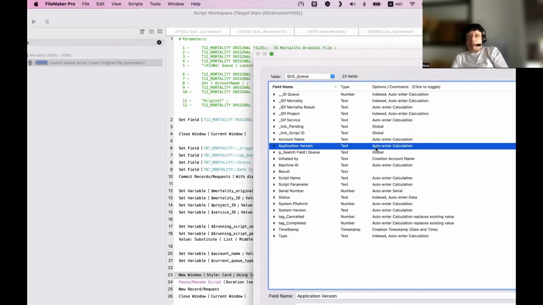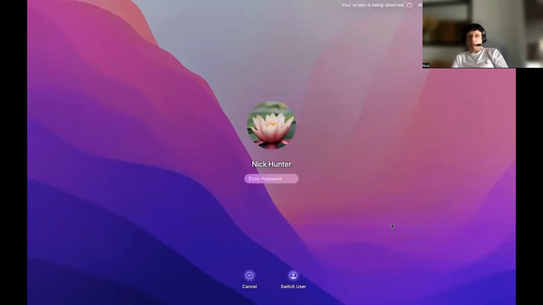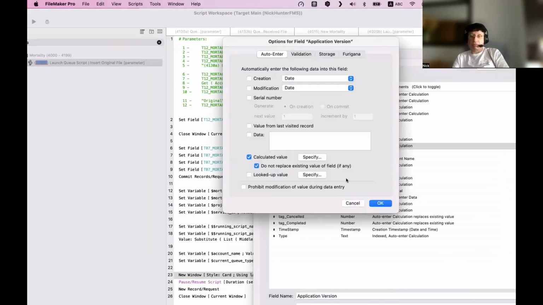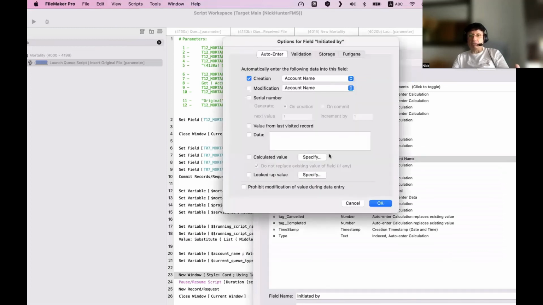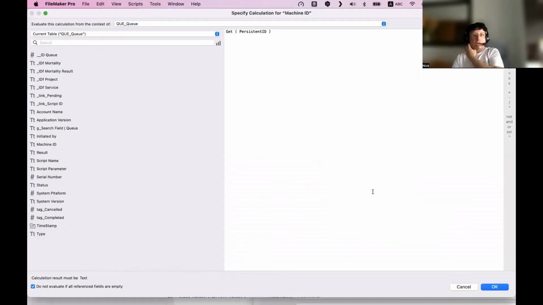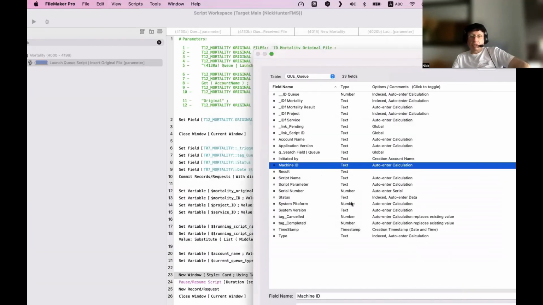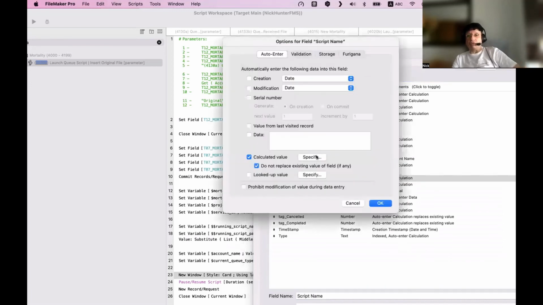I want the application version of the guy who launched the thing. And I want the initiated by, the creation account name, the machine ID, the person. I want to know that for security purposes, because I can block people if I want. The script name, of course. So you create a record with all this information.